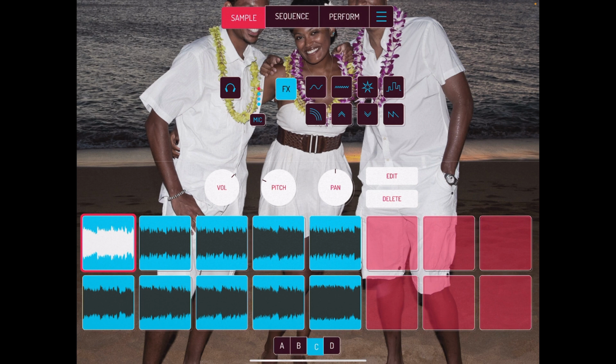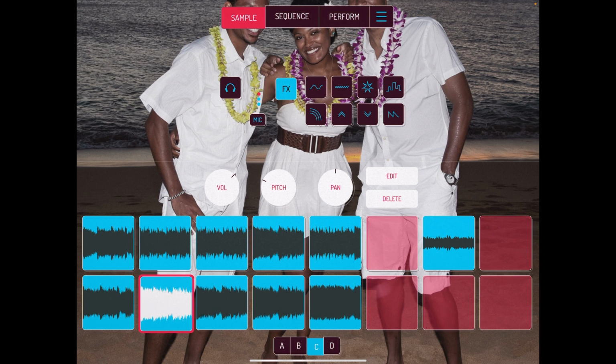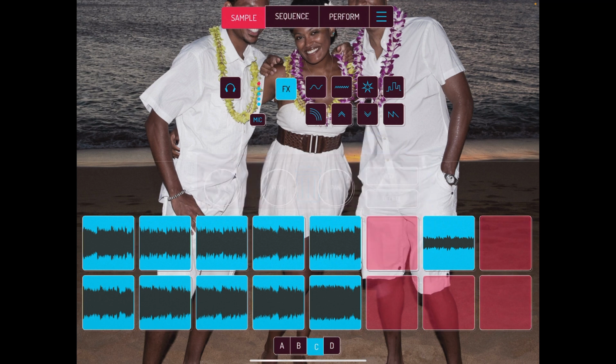I'm pressing 1. Now 2. So I'm pressing other ones that don't have anything on them. That's why it's going over there.